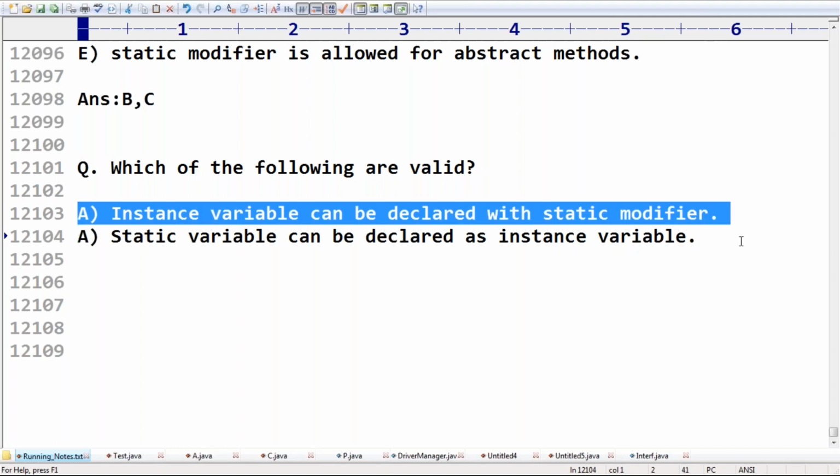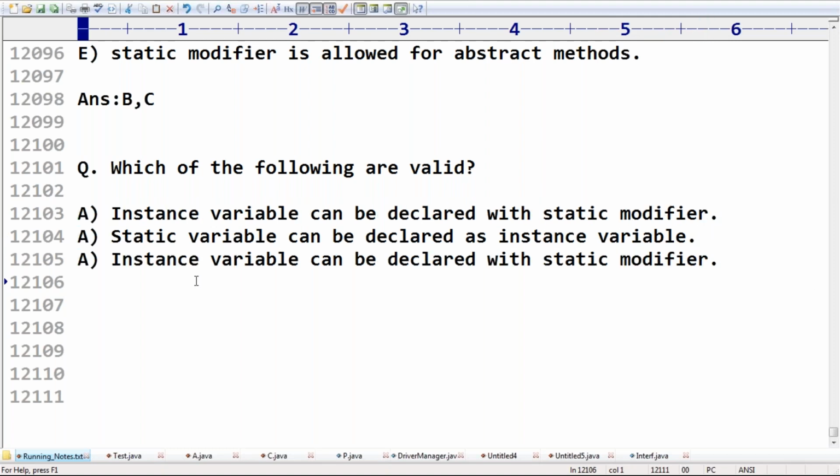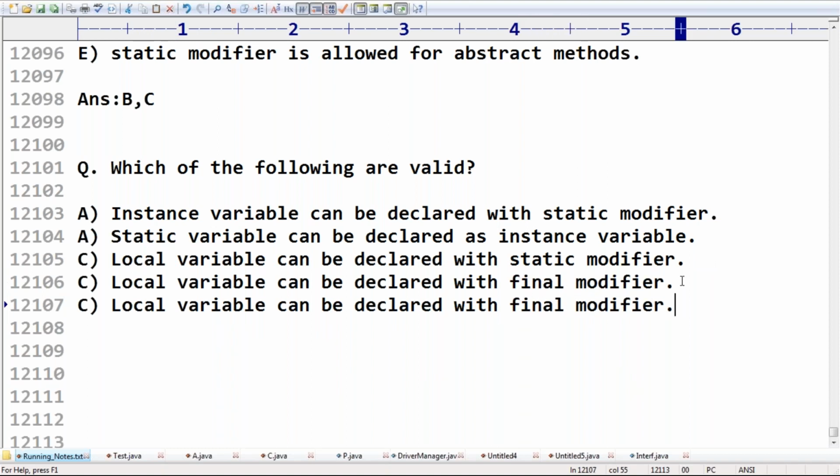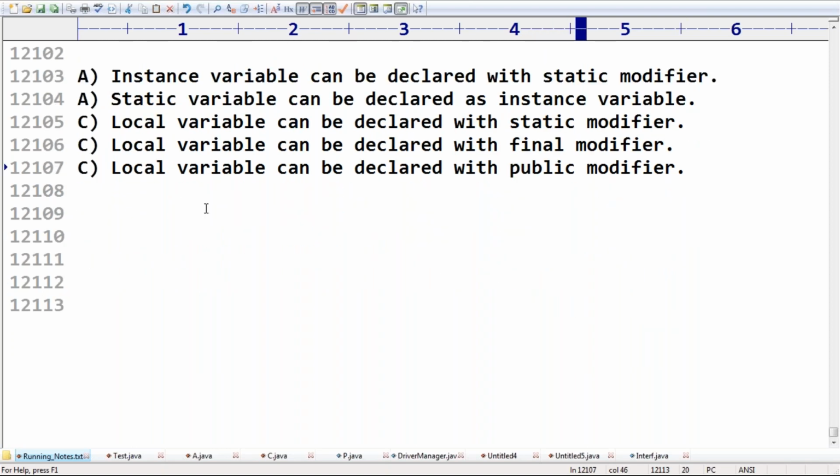Next, for local, here just observe: a final local variable can be declared with the static modifier. Okay. Next, a local variable can be declared with the final modifier. A local variable can be declared with the public modifier. Can you please confirm among these things which are valid, which are invalid? You can tell the easy difference.